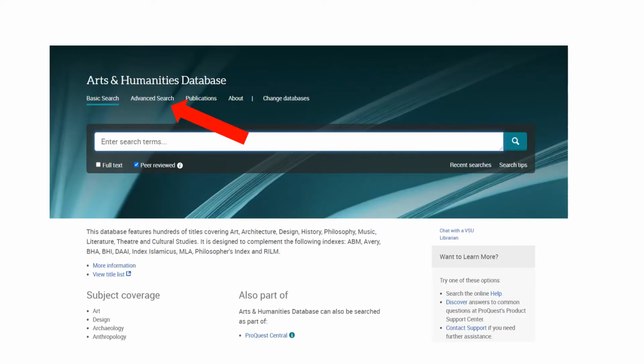From the Arts and Humanities Database homepage, you can search either through a basic search, advanced search, or specific publications. You can also limit your search by selecting either full text or peer-reviewed text. For this search, we will select an advanced search.